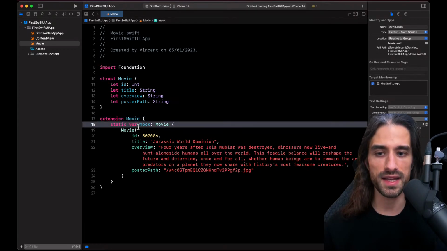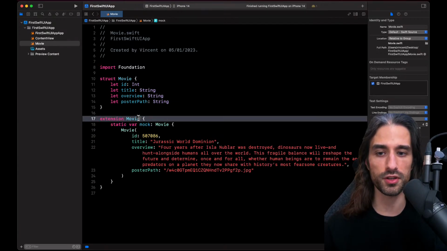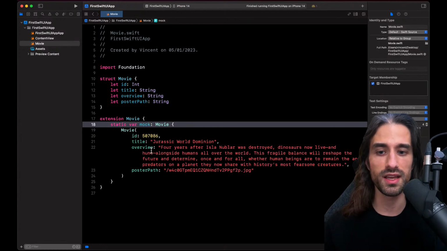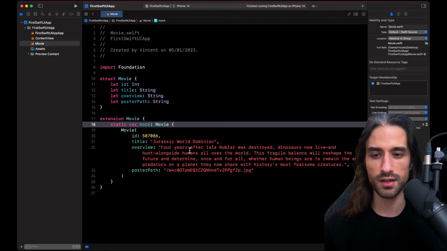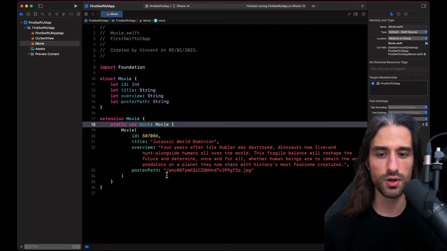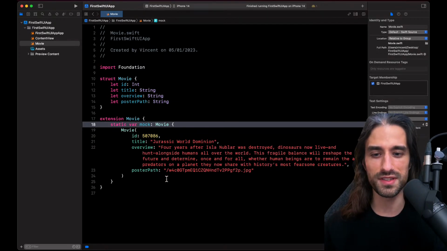And so here I'm adding a static property called mock. We'll be able to call that property on the type itself, and it's returning a movie that is hard-coded inside my project. That movie is Jurassic World Dominion, and you can see I have the title, the overview, and the poster path. With this, I have some data, and so I can use it to start implementing some UI.